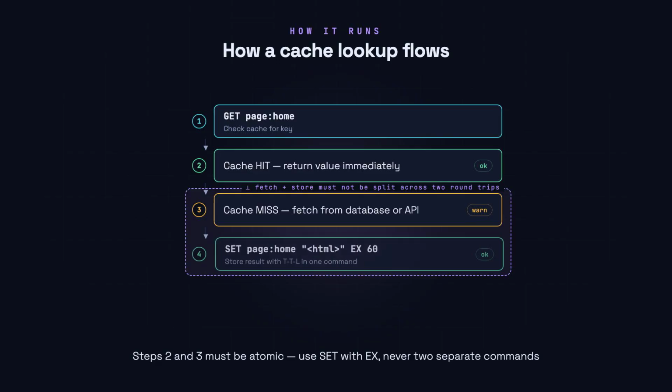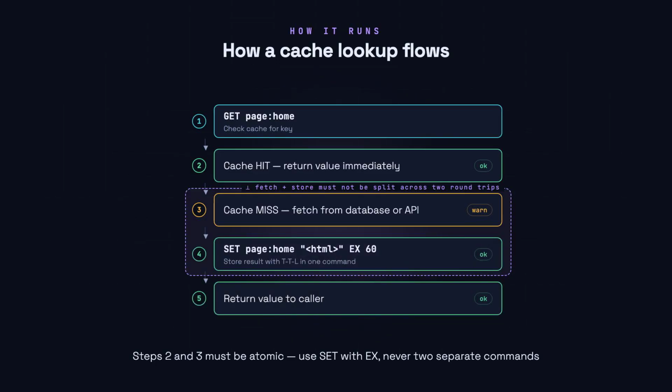On every request, you first run get. A hit returns immediately. On a miss, you fetch the real data, then store it with set and an ex expiry in a single command, never as two separate steps.